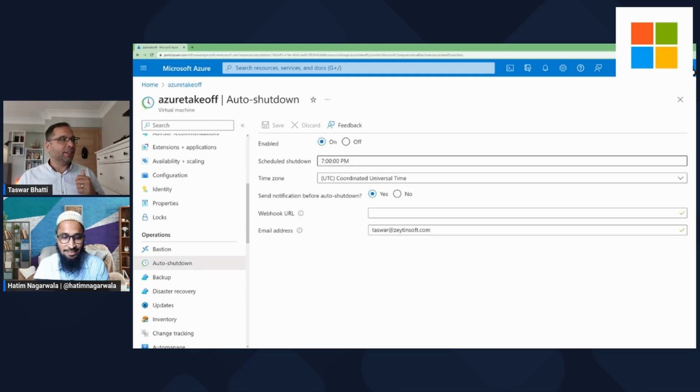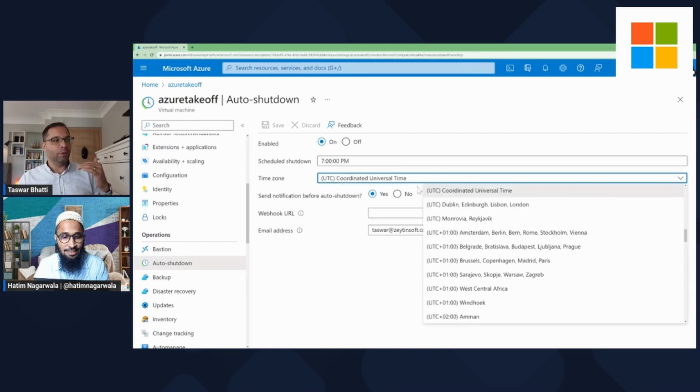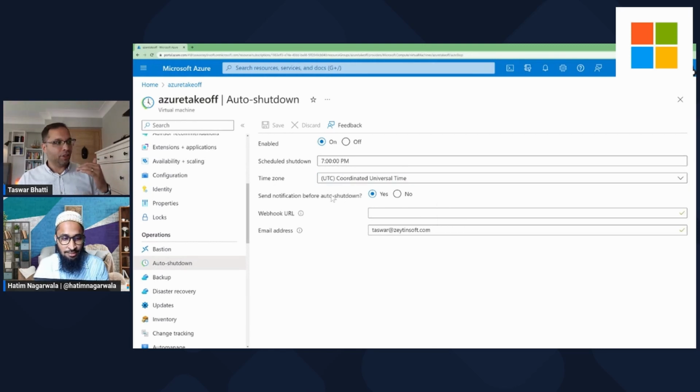you could actually say that at 7 p.m., in whichever time zone you want, it automatically shuts down, and then sends me a notification about the shutdown. I want it sent to my email basically. So I could say Tazwar team, team at gmail.com.